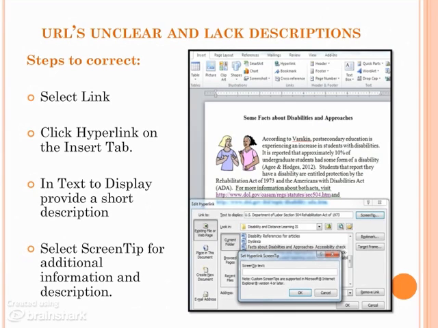The second issue listed pertains to 2 URLs that lacked descriptions. To correct this issue, highlight the link, select Insert on the menu bar, choose Hyperlink to Edit Link, add a description in the Text to Display dialog box that best defines this source, and if necessary, provide more detailed information by selecting Screen Tip. The picture shown also reflects these exact steps.